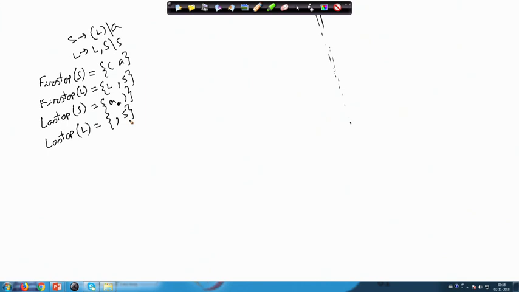So, from this I have to construct the first plus and last plus. First plus of S will be equal to, it does not have any non terminal. So, this is the first plus of S and first plus of L. This has got L comma S. Since S is there, this open parenthesis and A will come, and the comma will come. So, this is the first plus of L.